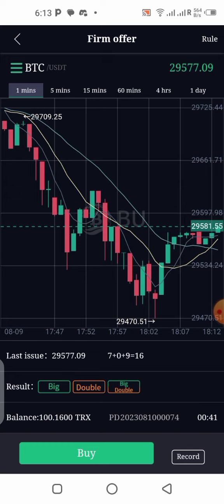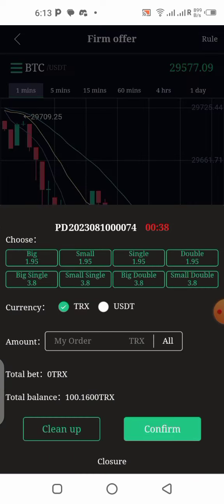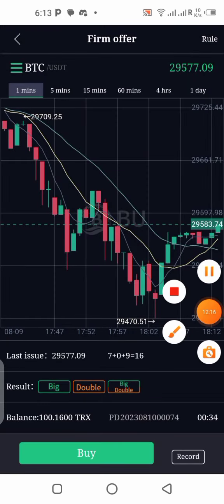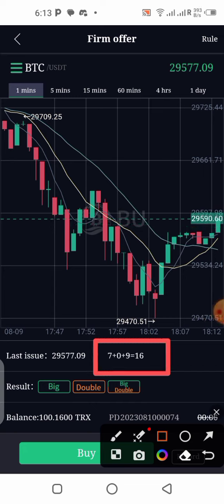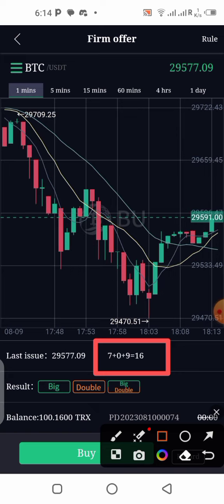What we'll do here now is to click on buy. Right now, no, before we do that, let me show you something. You can see the number that is over here, the 3. You can see this number. These are the 3-digit numbers from the Bitcoin current price. So you are going to be guessing the next price, the next number that is going to be called.